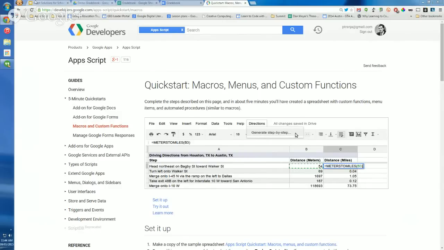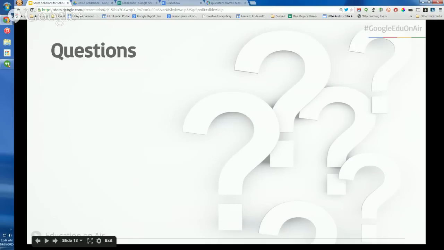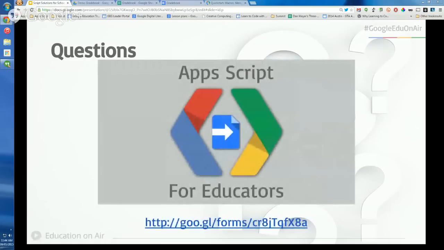And finally, one of the things that I'm very excited about, which I've been working on quite a lot, is creating an App Script for Educators course. So this will be specifically about Google Apps Script in a school context. If you are interested in learning Google Apps Script, you can go to this form here, goo.gl/forms, enter that URL, and I'll just ask for your name and email address. This will be a great place to get started from scratch learning Google Apps Script.